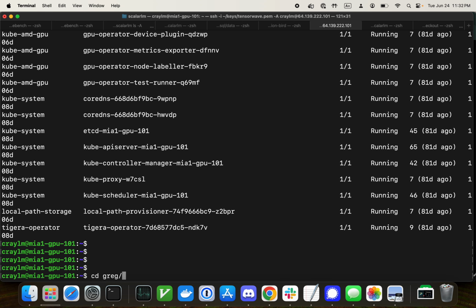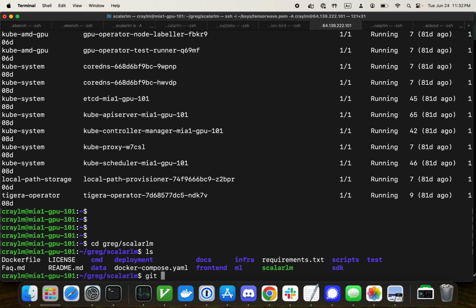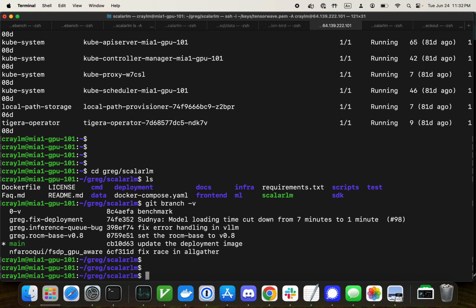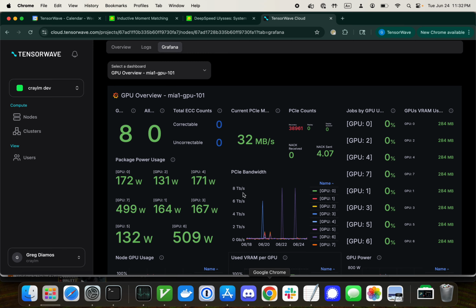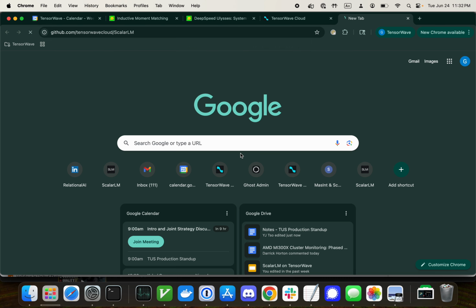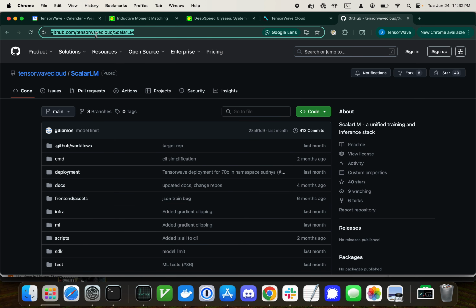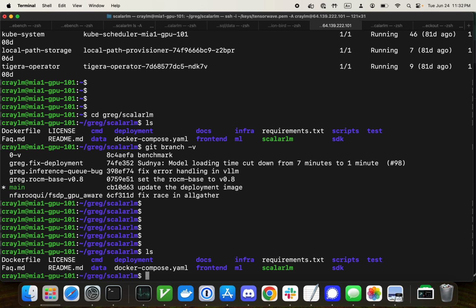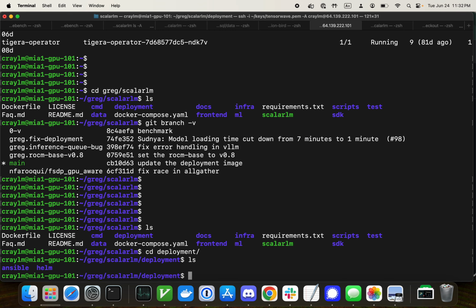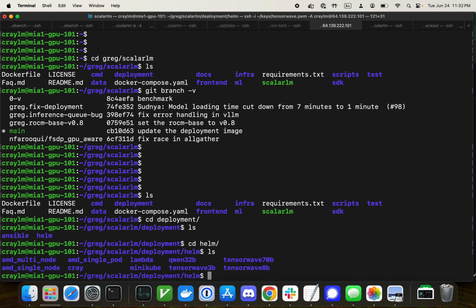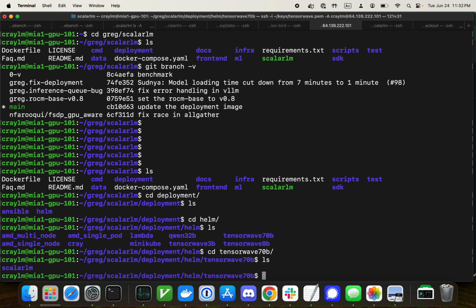Okay, so let's go into ScalarLM. This is checked out. If you haven't already checked it out, you can clone it from the repo. Okay, so for this deployment, let's go into the deployment directory, and we're going to use Helm. So in here, there's a number of reference Helm charts for different types of models. Here, we're going to deploy 70 billion parameter Llama.